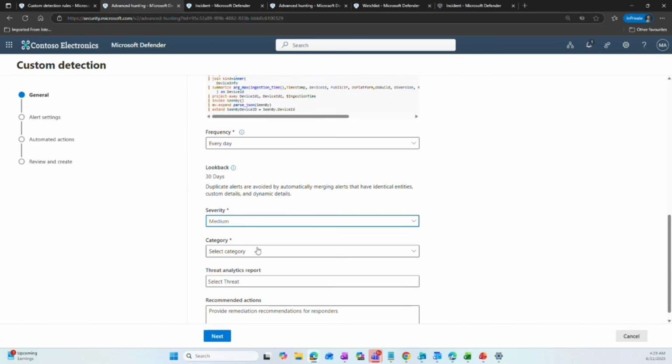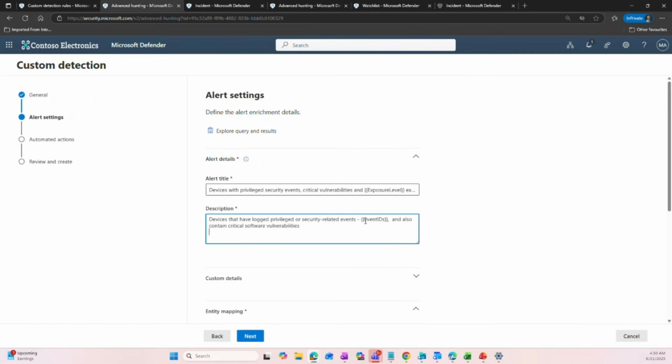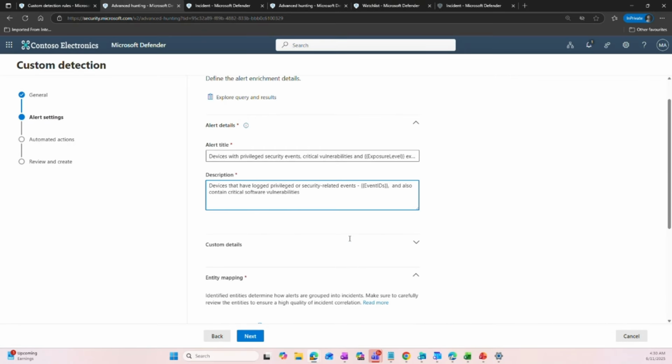And of course, for demo purposes, I'm just gonna quickly pick the rest of the information and move next. Now, I mentioned the dynamic alert title and description. Basically, I could utilize any of the column values by defining it with the double curly brackets over here. You can see that I have a column called exposure level. I want that to appear in my alert title, so this is how I would do it. And for the description, I want to surface the event IDs as well. So I could leverage the event IDs column and put it under the double curly brackets.